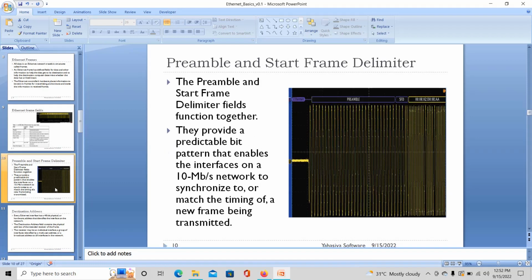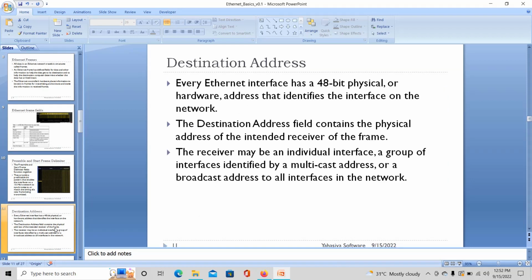So after the preamble, you have a destination address. Who is going to receive it? Every Ethernet interface has a 48-bit physical or hardware address that identifies interfaces on the network. So every node should have a physical address. The destination address field contains the physical address of the intended receiver of the frame.